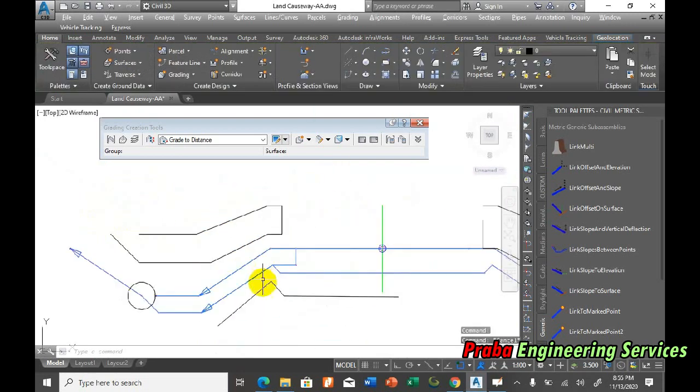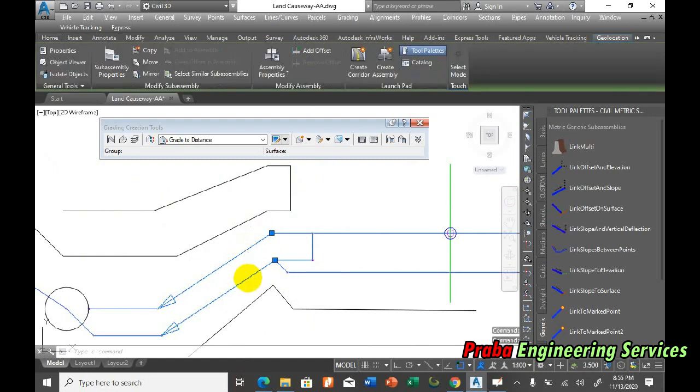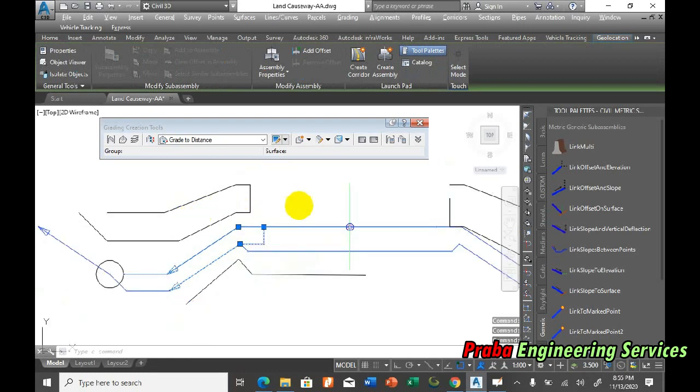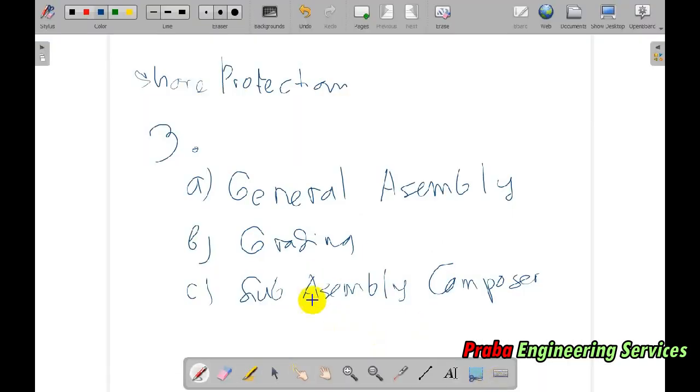The disadvantage of using the general assembly is that when we create the volume from here to here to here, we need so many codes to build it, and then we can calculate by the quantity, one for here, one for here, and the bottom line one time. It's too many steps to create that. The other one is by the subassembly composer. This is an easier way to calculate the quantity, but usually we need to understand the basic operation of Civil3D first before going to the subassembly composer.